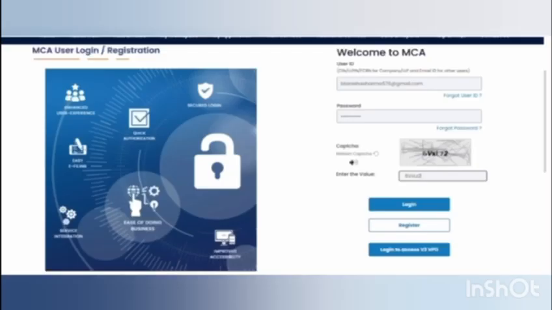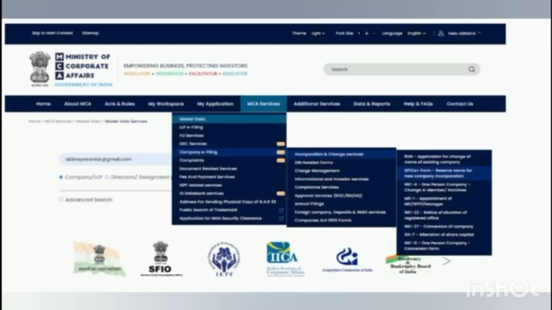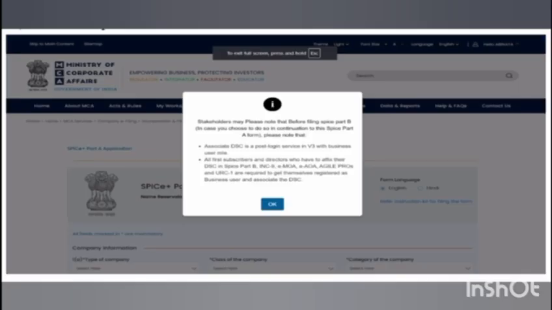Then we have to go back to the home page and enter our user ID and password details and also enter the captcha. Then go to MCA services, company e-filing, incorporation and changes services, and SPICe Plus form. After this you have to click the option to proceed forward.